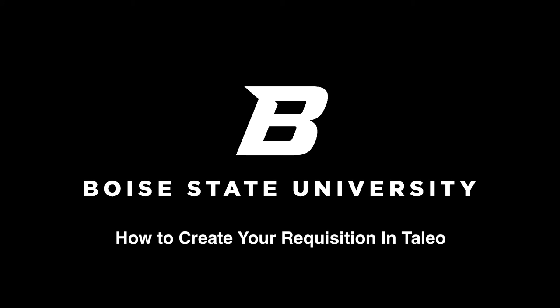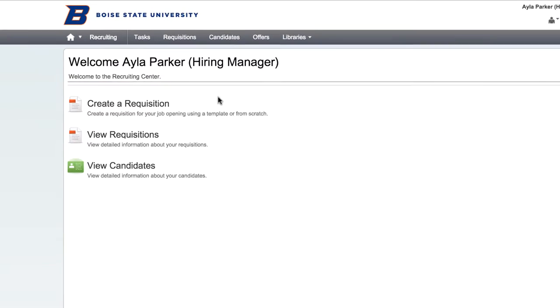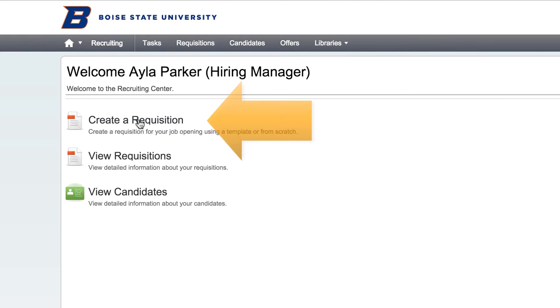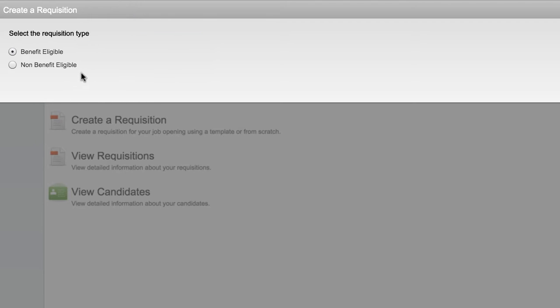How to create your requisition in Taleo. After meeting with your talent acquisition specialist to discuss your position and candidate criteria, you are ready to create your requisition. Click Create Requisition. Choose the requisition type and click Next.